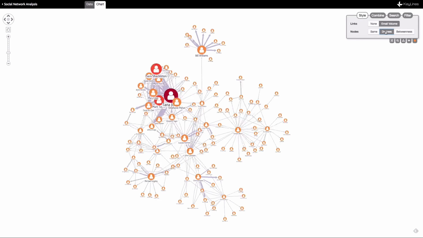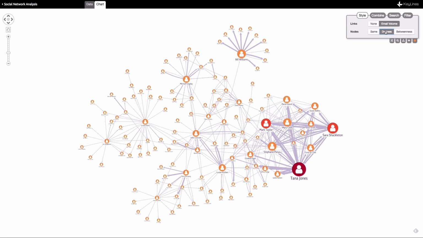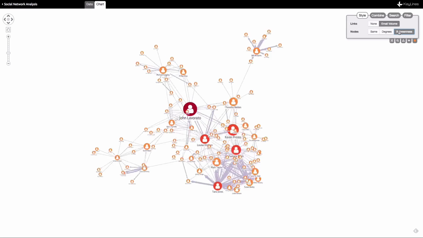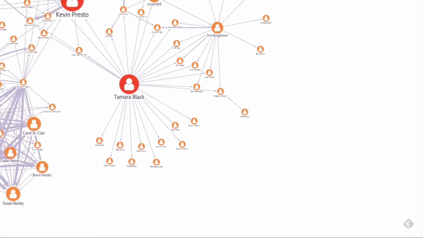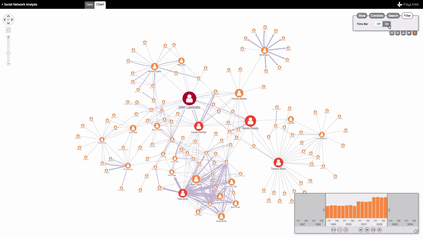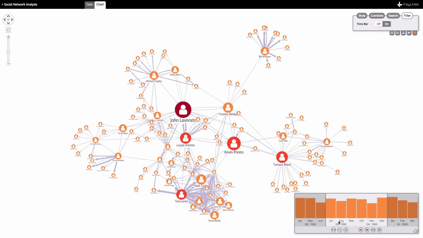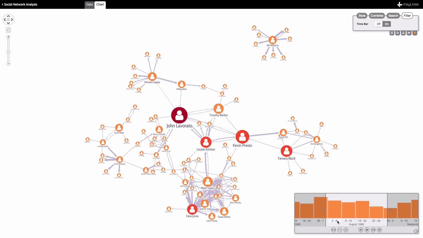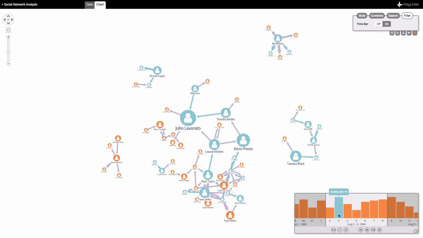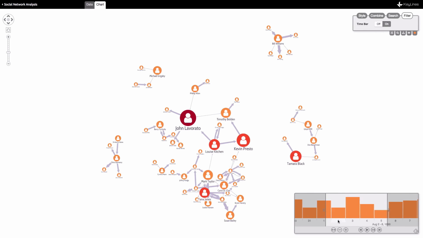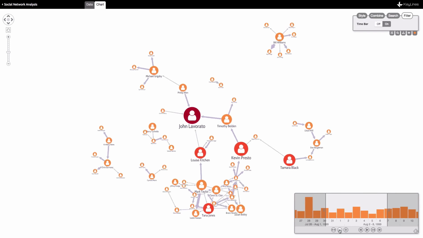The Keylines API has a number of social network analysis measures. In a single click, we can find nodes with the most connections, or those which act as critical paths between different parts of the network. Another useful dimension is time. The Keylines time bar reveals network trends and node activity and allows you to play the network to watch it evolve. The example here shows just some of the functions available in the Keylines API.